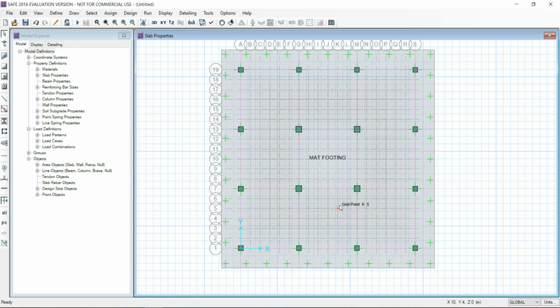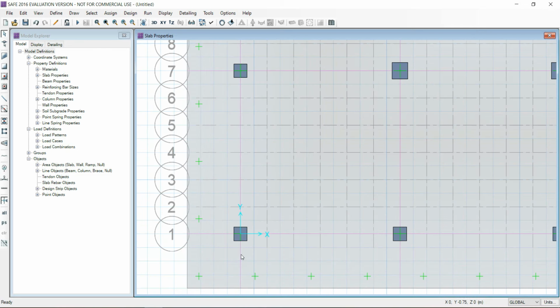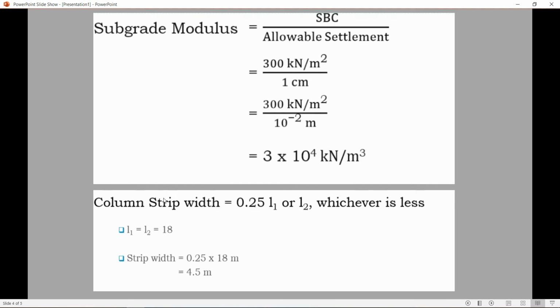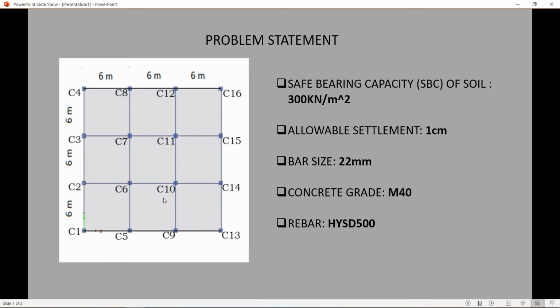Change the rebar material for all the column strips. Now we'll be assigning the loads for the columns. For this, we'll start with the first column. As earlier, we'll go in the proper direction, that is, we'll start with C1.